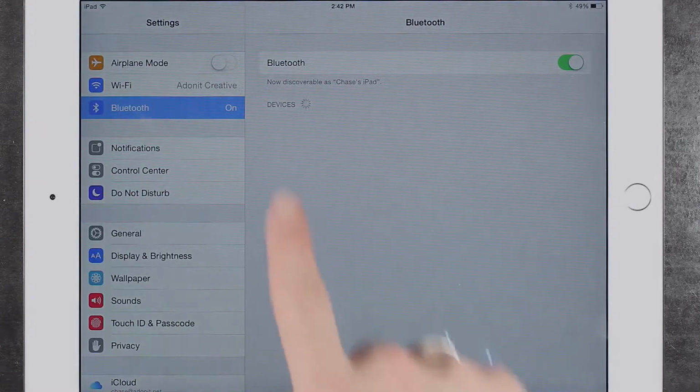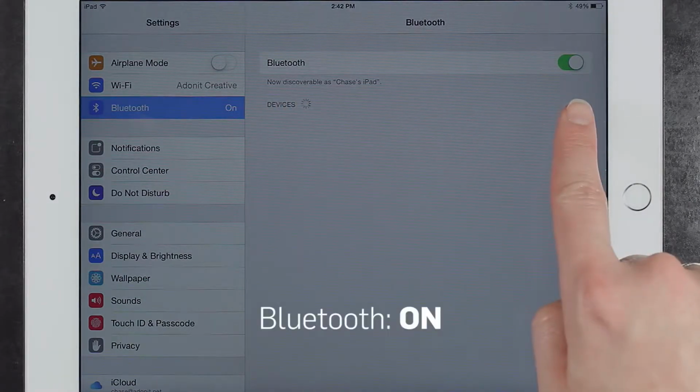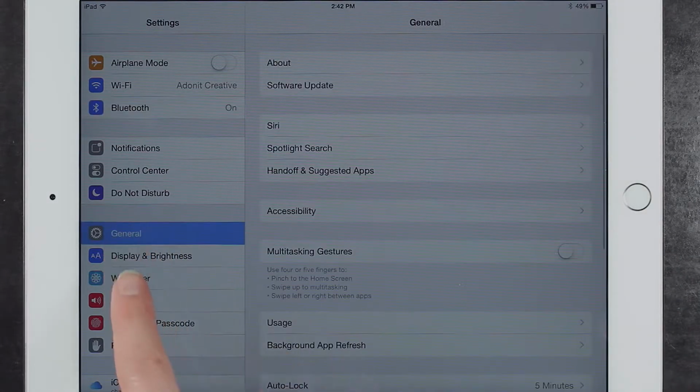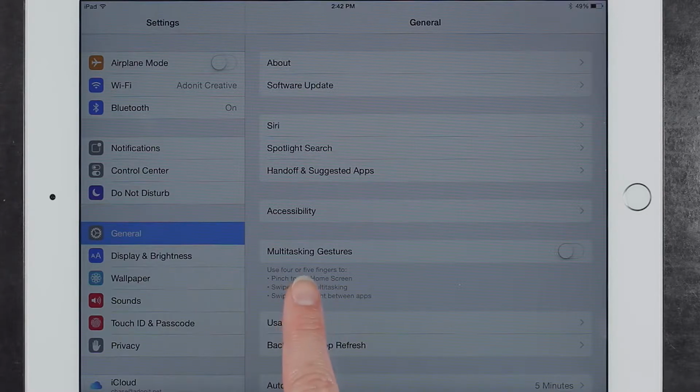First, open the settings menu and make sure that Bluetooth is turned on. Next, go to general settings and make sure multitasking gestures is turned off.